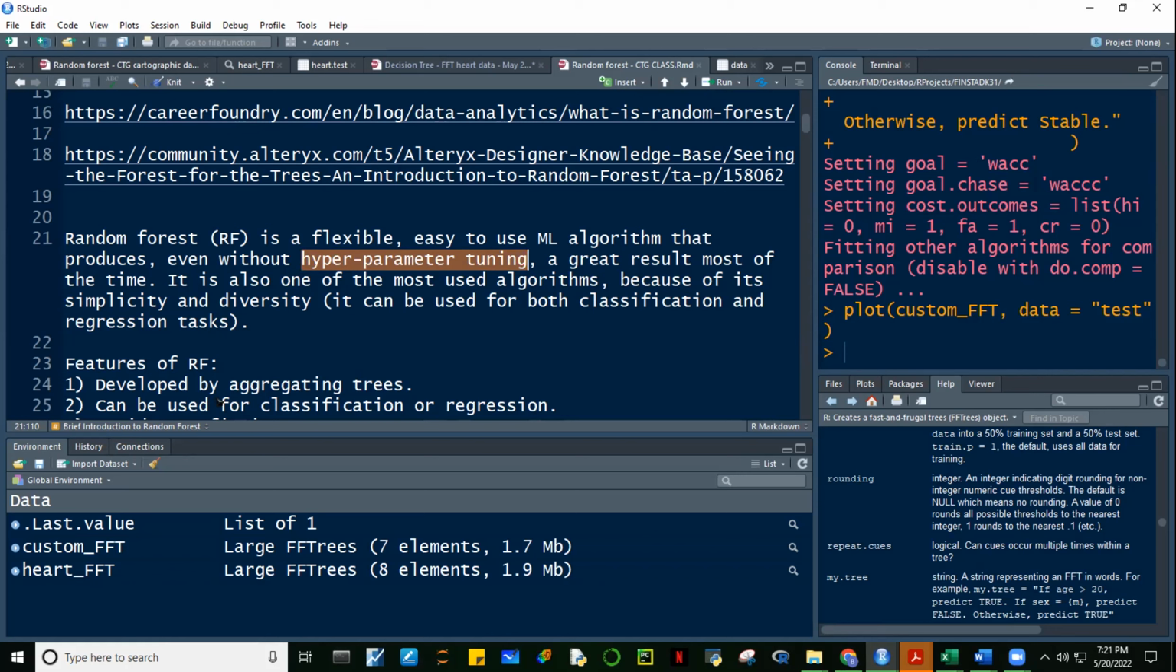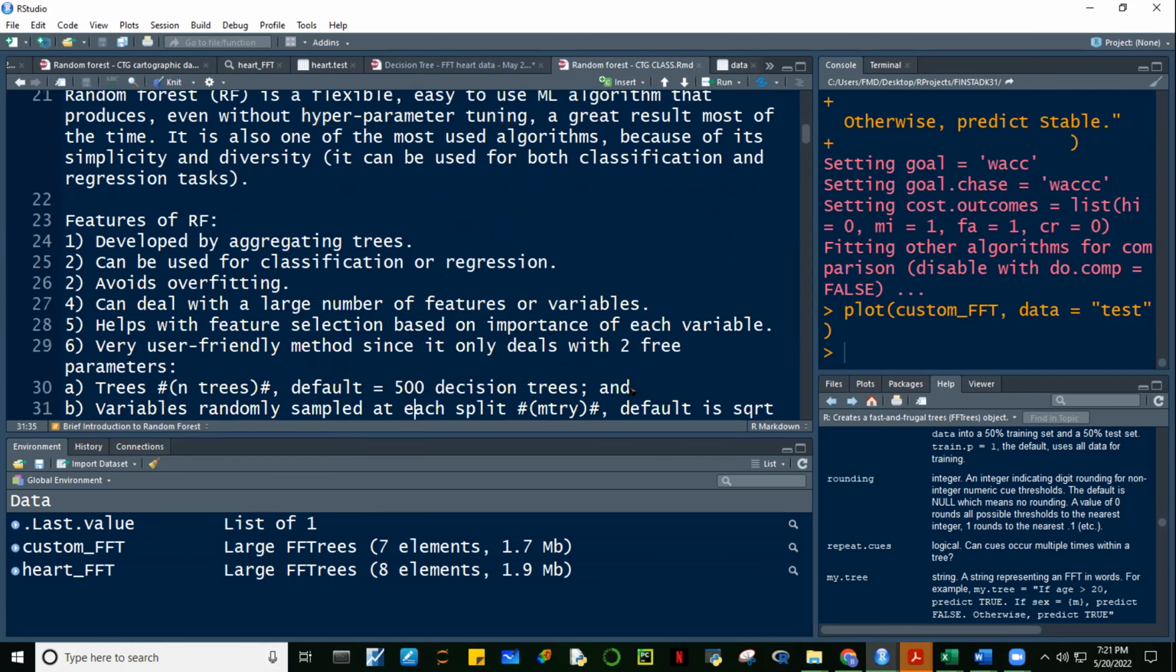Ang ginagawa dito, guys, nag-a-aggregate siya ng mga trees. Ibig sabihin, nag-create siya ng maraming trees. Okay? At the same time, nag-a-avoid siya ng overfitting. So imagine, guys, na mag-create ka ng maraming models, pero you're able to avoid overfitting, kasi may technique siyang ginagamit. Okay, kunyari, ito. Makaka-generate siya ng 500 decision trees. Eh, yung mga unang ginawa natin, di ba, yung party package at rpart, isang decision tree lang yun.